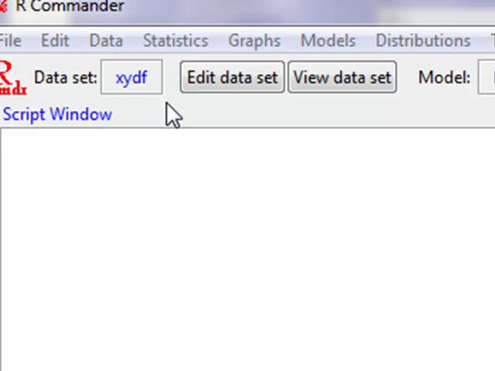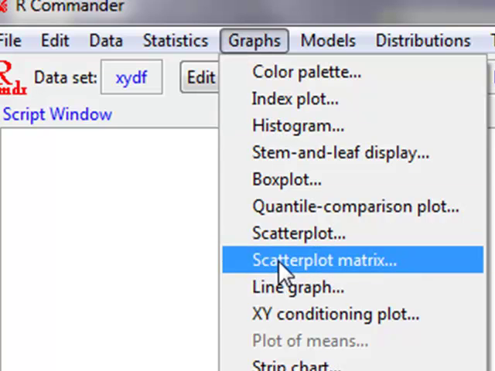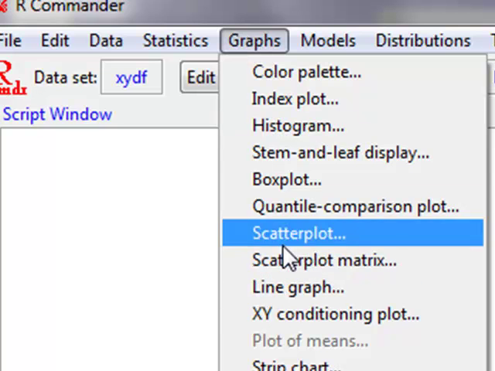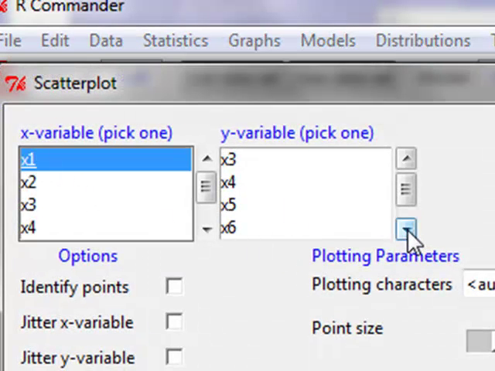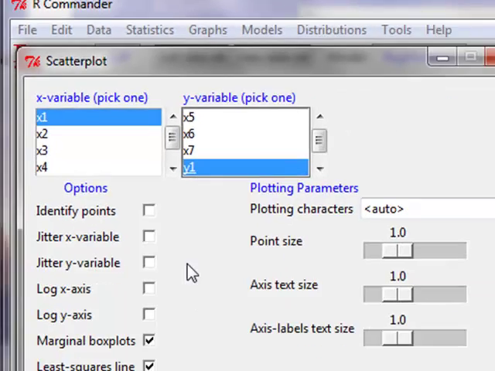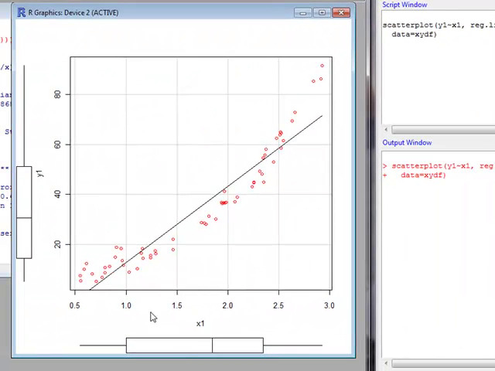And I want to look at the relationship between X1 and Y1. So my first step, as always, is to make a graph. It's numeric data, so I'm going to make a scatter plot. My X variable is X1, Y variable is Y1. Okay. And here's my scatter plot. We see that we do have a positive relationship here, but there's also some curvature in the data.